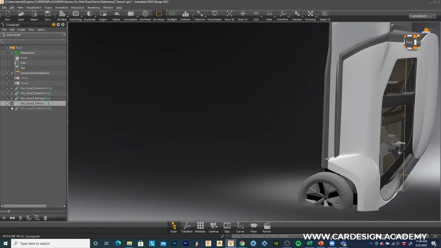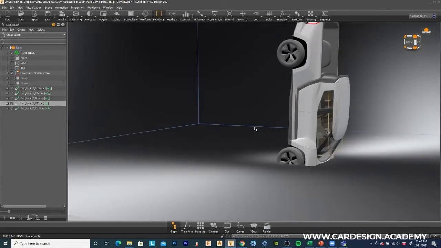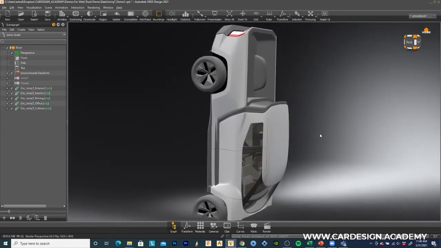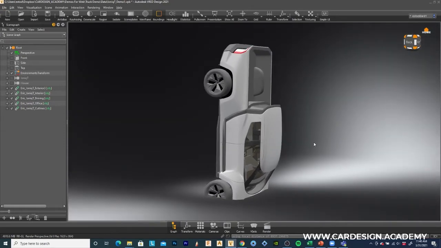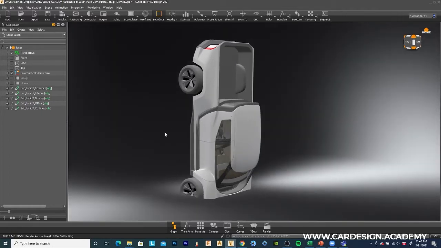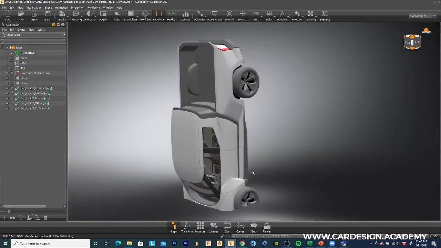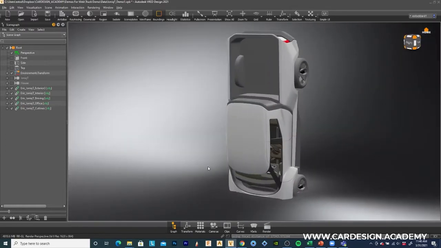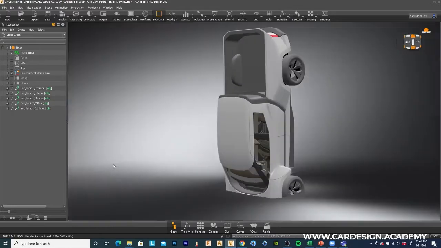So basically, when I export out of Gravity Sketch, I try to keep the exterior and interior separate. The reason I do that is because it enables me to isolate certain parts of the vehicle for shading, for lighting, and for certain camera angles. So as you can see, the model imported in an incorrect orientation. So I'm going to fix all of that right away.